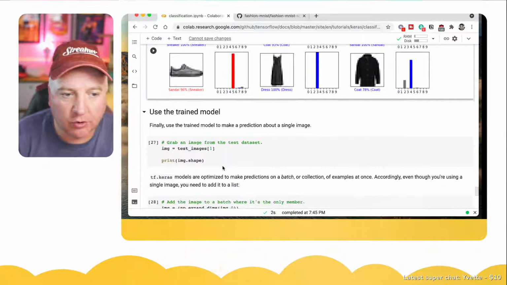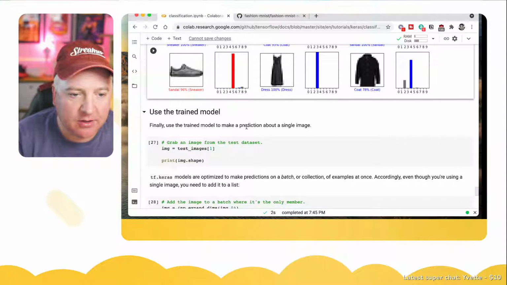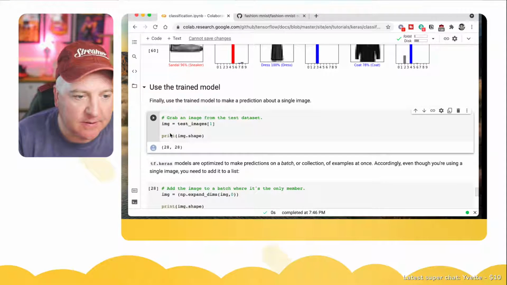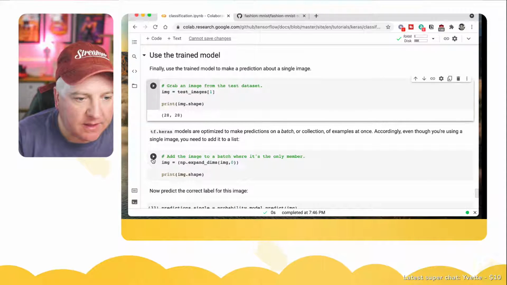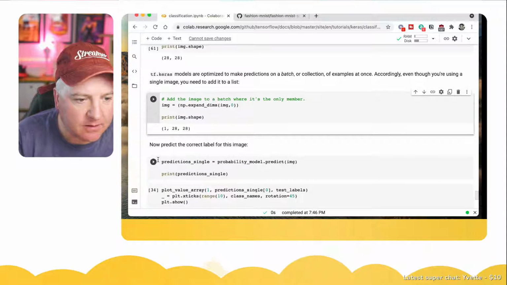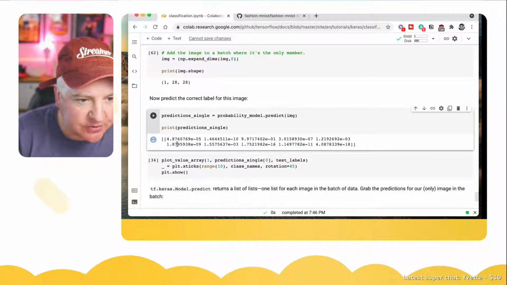It's only got one wrong, so that's not too bad. So finally, the trained model, we're going to use that to make a prediction against a single image. So what we're saying there is, grab an image from the test data set, and then we're going to add the image to a batch where it's the only member. We're going to predict the correct label for this image.